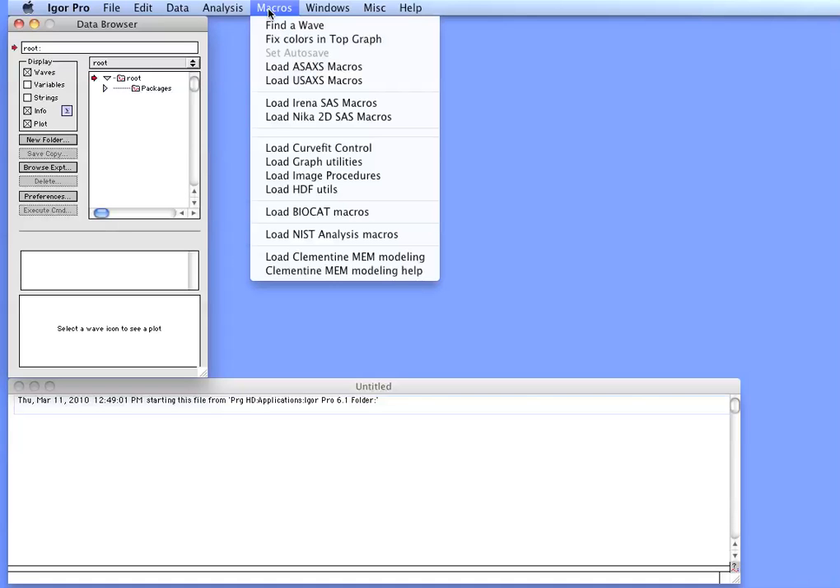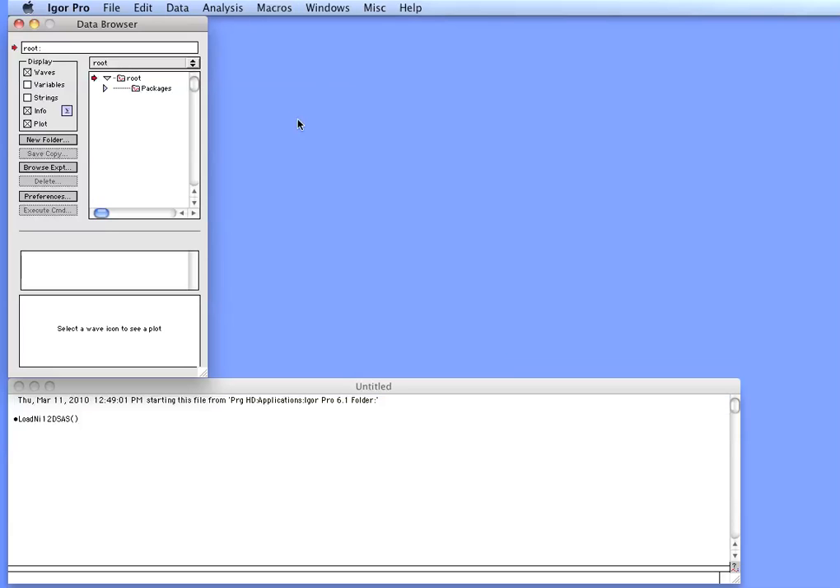If Nika is installed in the command macros, the command Load Nika 2D SAS Macros should be available. When you select that, after a few seconds, you will find that you have a new menu item, which is SAS 2D. This installs Nika. Nika is now available to you.